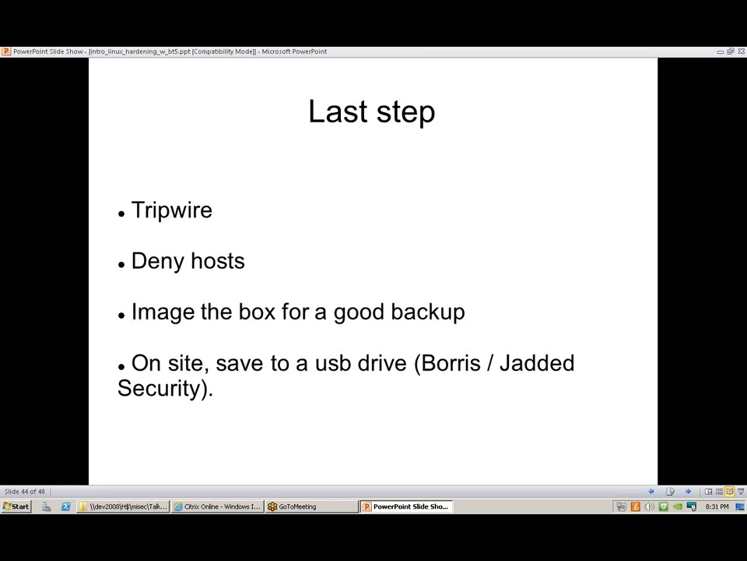Does the box, well, leave it on the network all the time? No. So get hold of their master updates and get hold of the rock. But I mean, is it actually running?